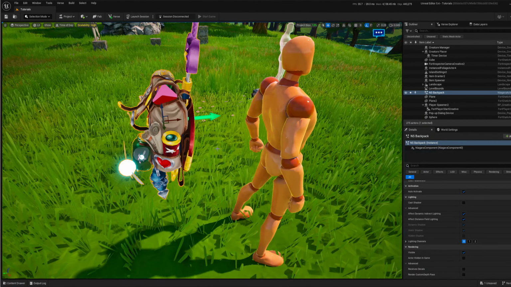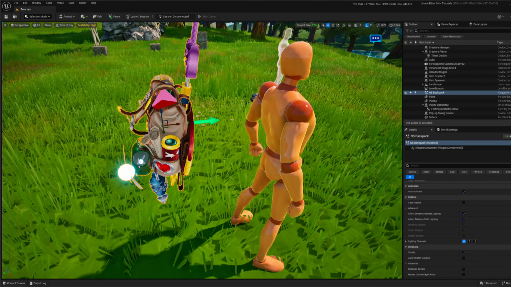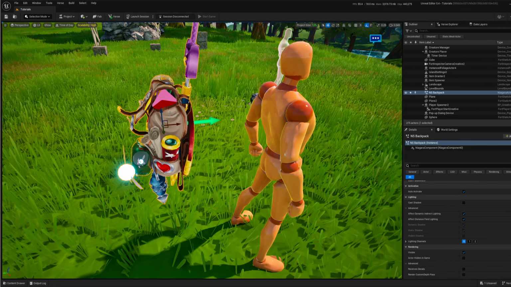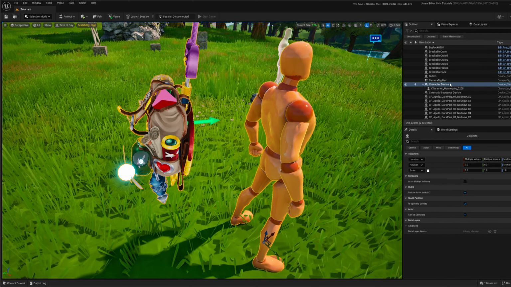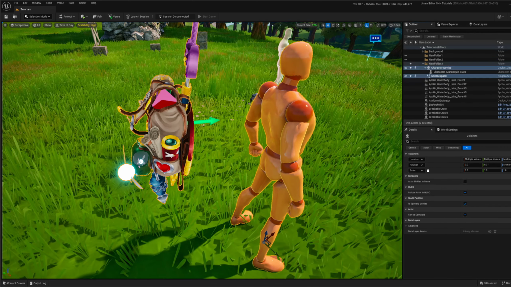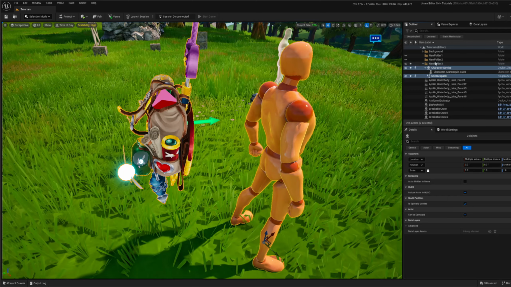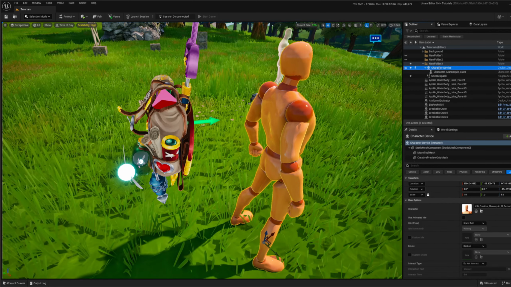Okay, so we have that. Now we can select our Niagara system, and I can select our character device and just click on a folder. It will put them all into one folder. It's kind of like a nice grouping.